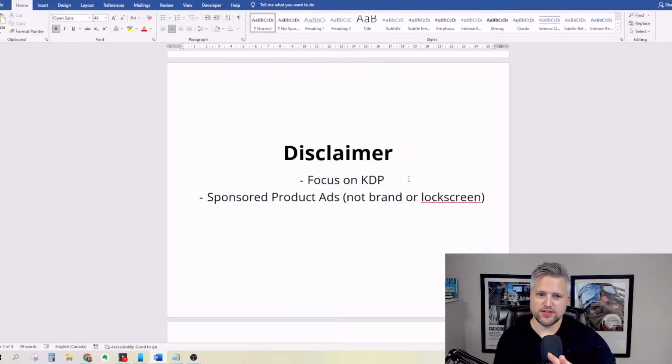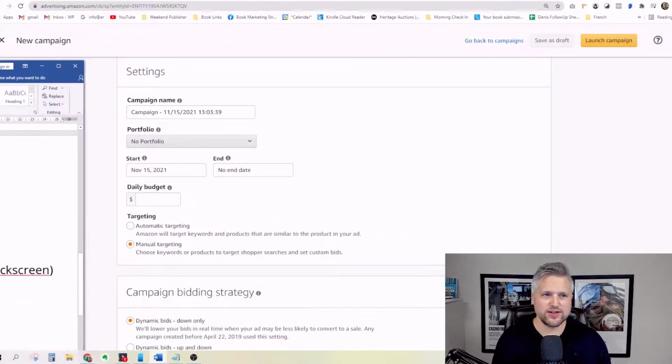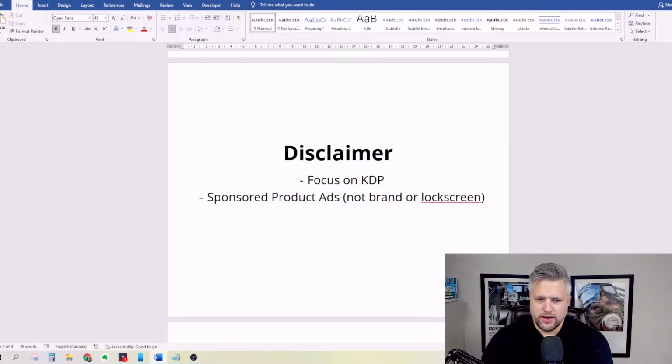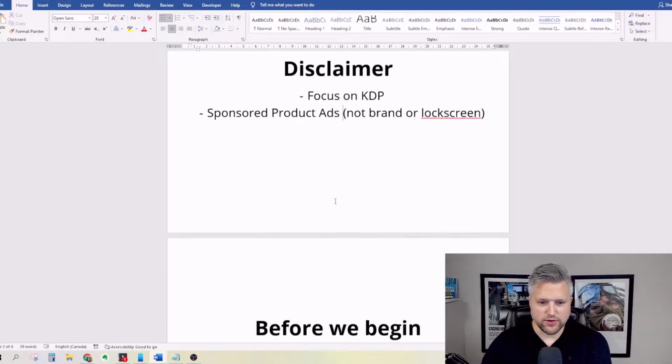I'm also going to be focusing heavily on the sponsored product ads. So I'll show you that here. When we choose a campaign type, we'll have the option between sponsored products, sponsored brands, and lock screen ads. So we're going to be focusing on the sponsored products, although I will point out the sponsored brands when we're going through. The sponsored product ads is what we're going to be focusing on.